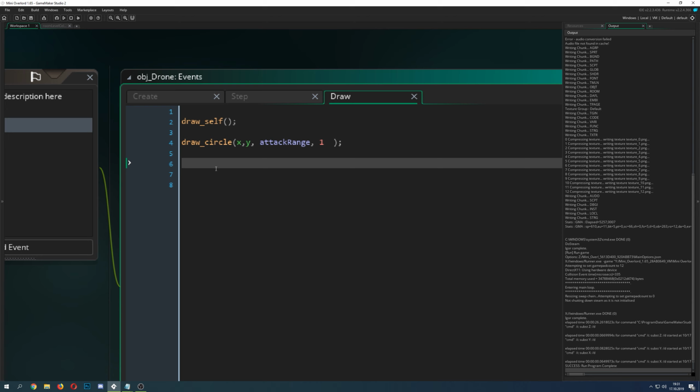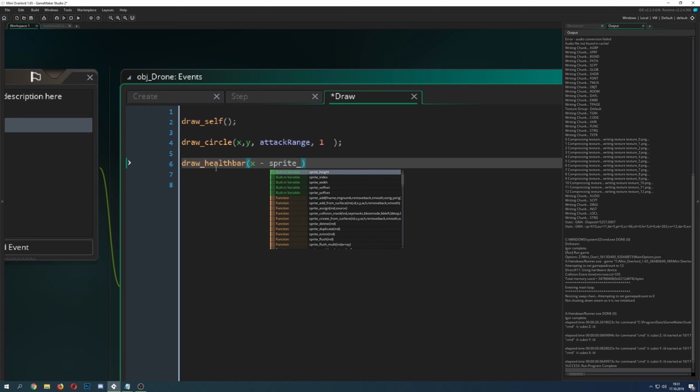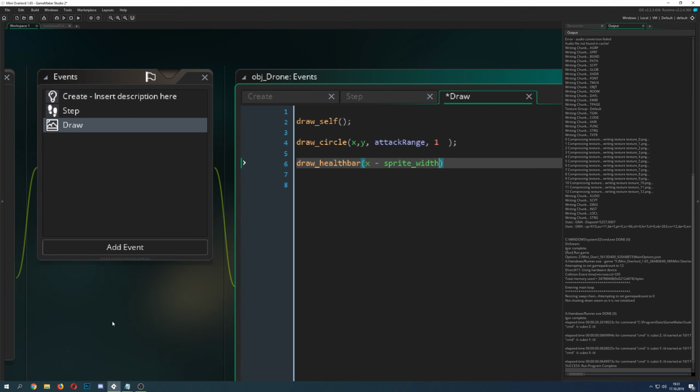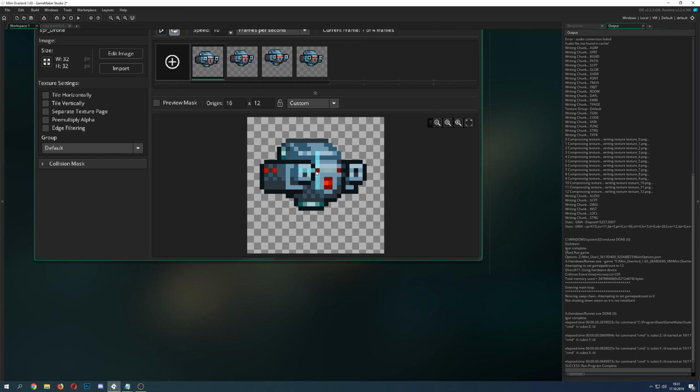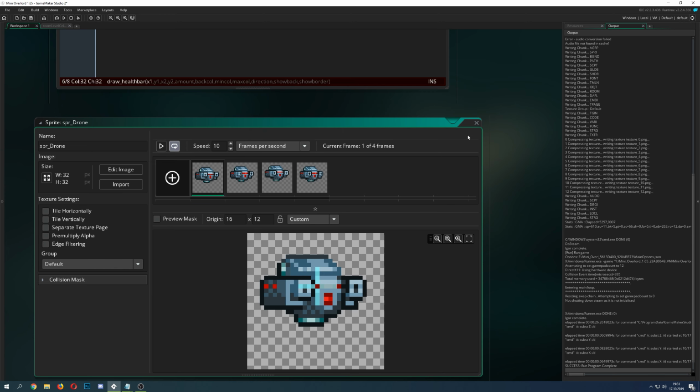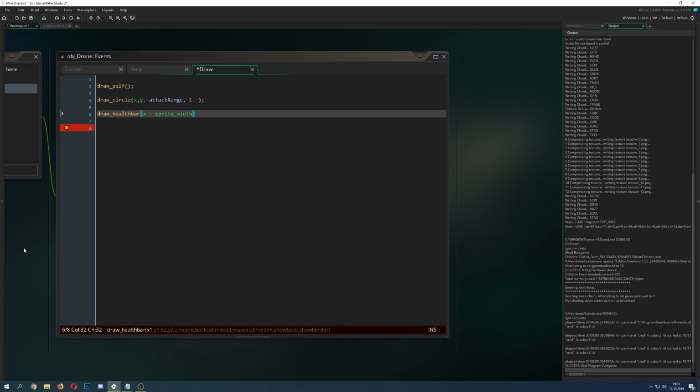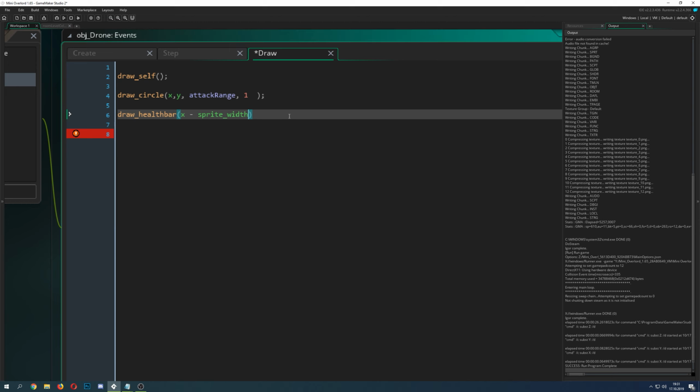So let's say draw health bar, and here we do something like this. Sprite width. Why do I use that? Because for example, if we're having our little drone here, it's centered pretty much in the middle, a little bit higher than in the middle, and then of course we say go a little bit up, and then this is half of the sprite width to the left and to the right, and then we just go from that point and draw our health bar or whatever you want to call it. It's basically like this.